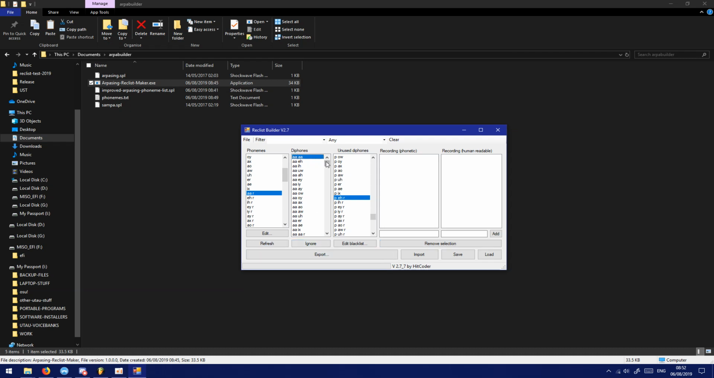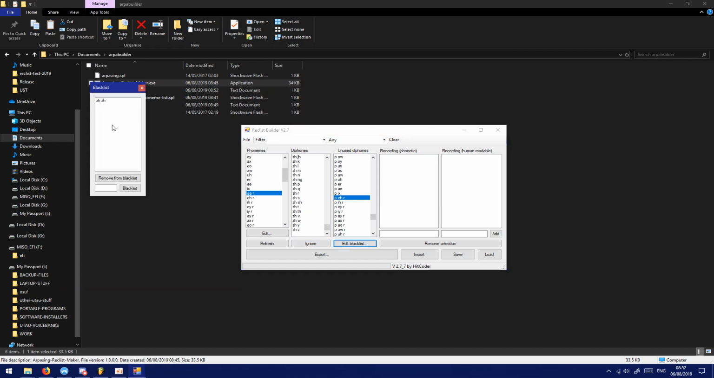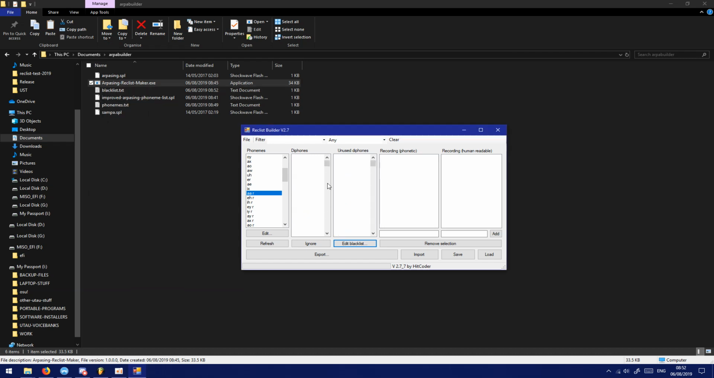If you click on a diphone here that you don't want, so let's say you don't want ZH, ignore, it's gone. Edit blacklist. It's been added here. So you can remove it from the blacklist. This will refresh, and suddenly it's back.